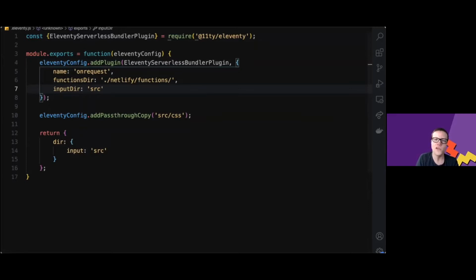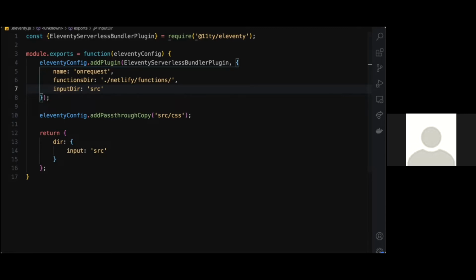You can call it whatever you want, but I'm just giving this name because that's what makes sense to me: every time I request one of these pages, I'm going to return some. So I'm calling it onRequest. And then I'm saying that my serverless functions will live in the netlify functions directory here. So that's really quickly all you need to do to add this to your .eleventy.js config.